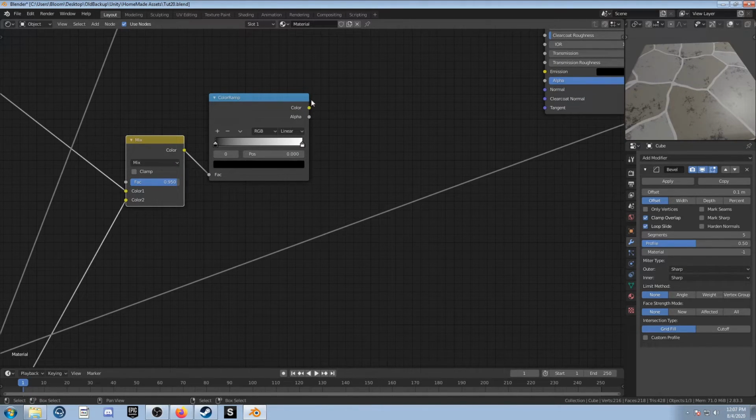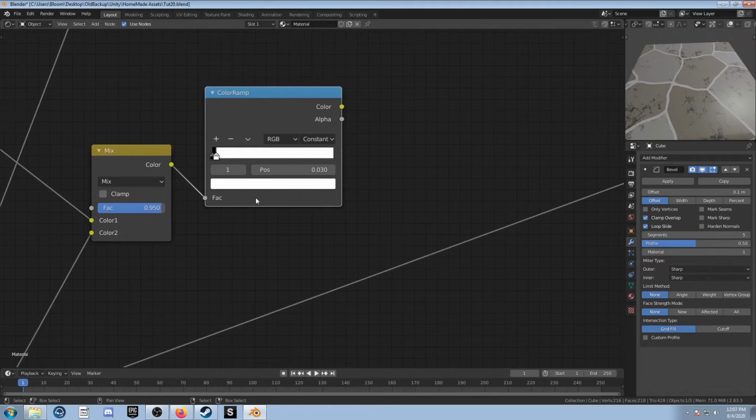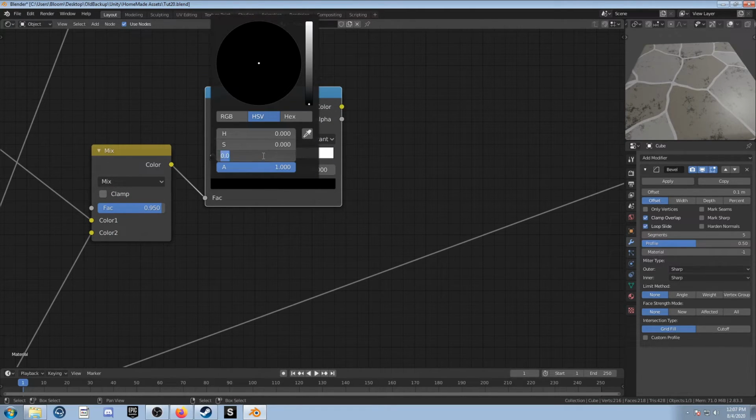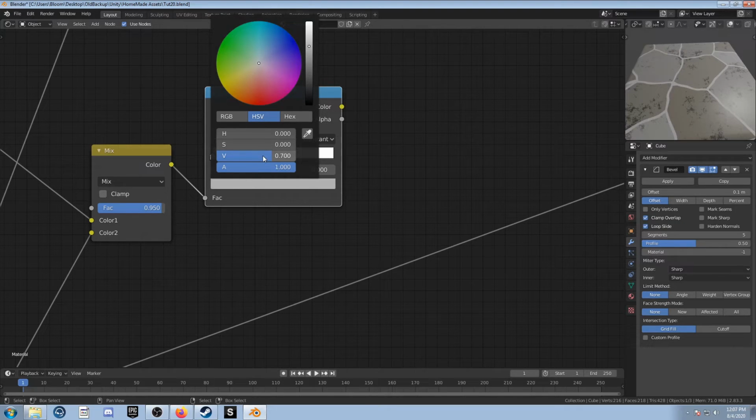The way to do that is I'm just going to set this to constant, and I'm going to bring this white down at the top to 0.03, just like that, really close to the bottom. Then I'm going to change this black color to a 0.7 gray, just like this. So it's quite white there.